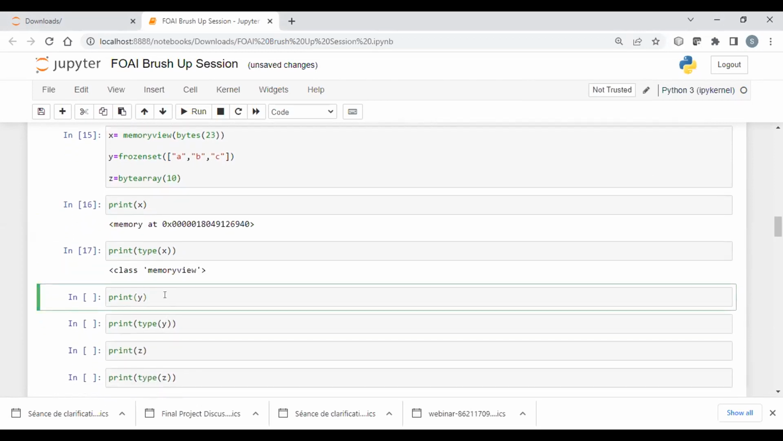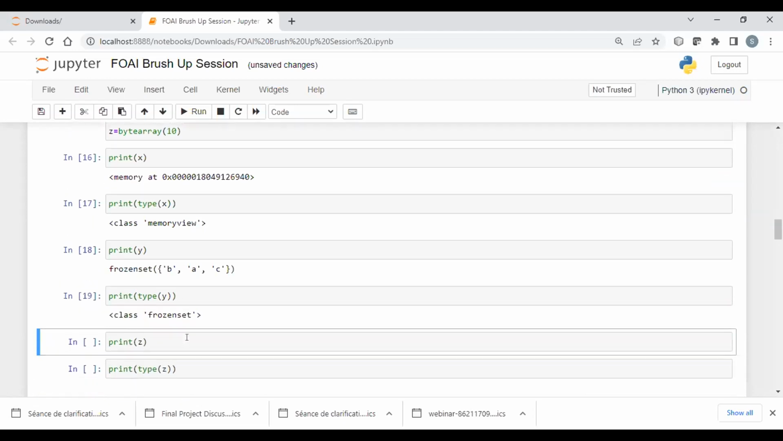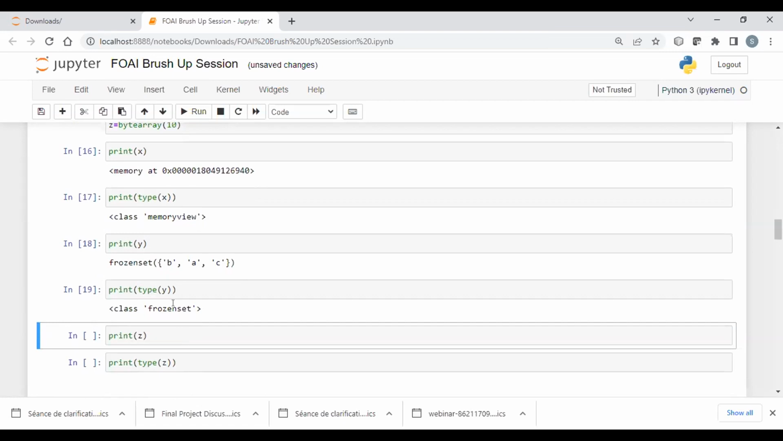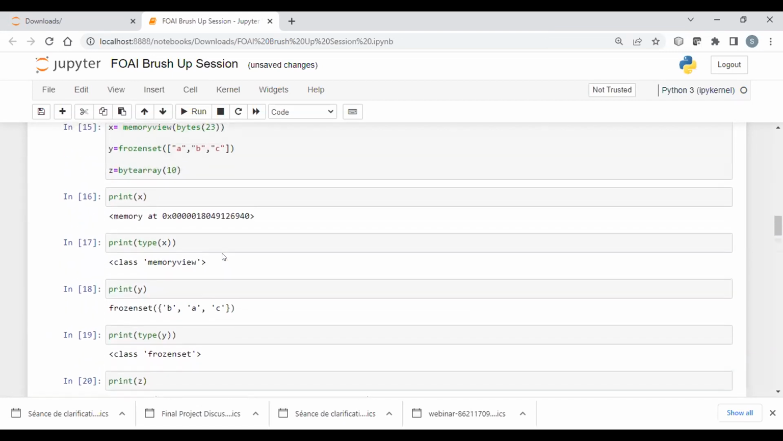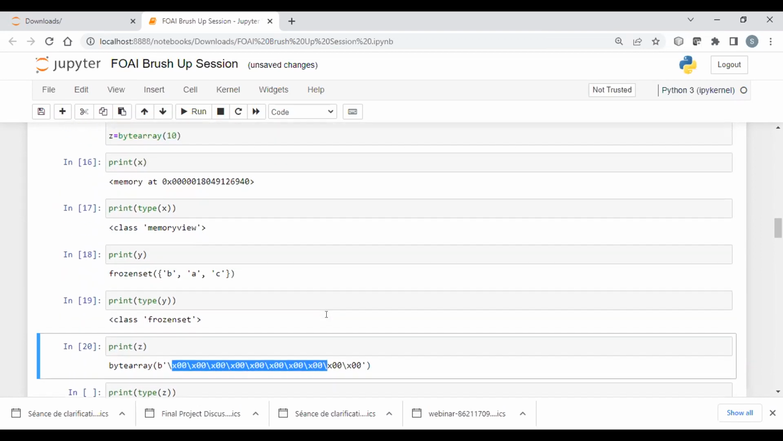Let us check how the frozenset works. See, it has created a set and shown us the values A, B, C. And when I check the type, it returns that it is a frozenset. Again, when I print the bytearray, it gives us the different bytes in which it is present.